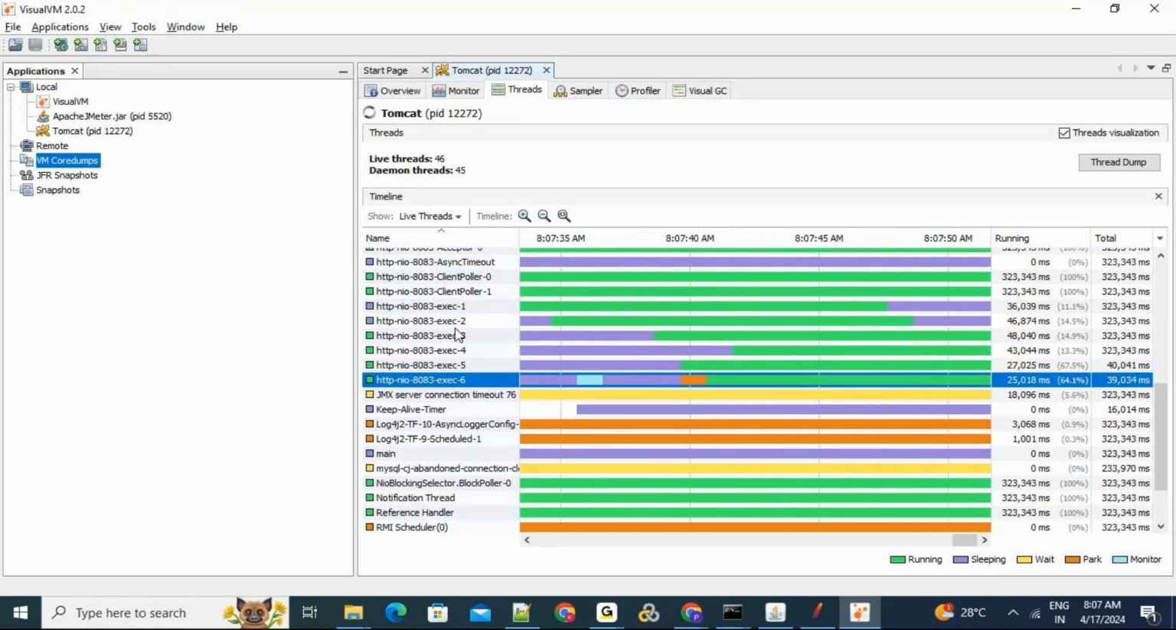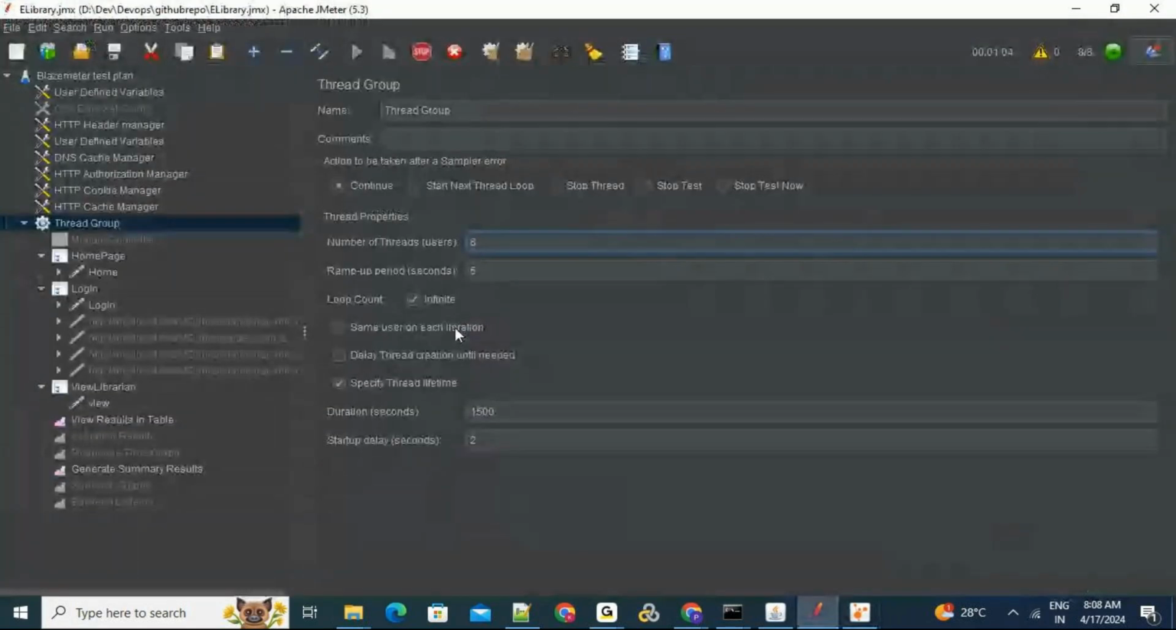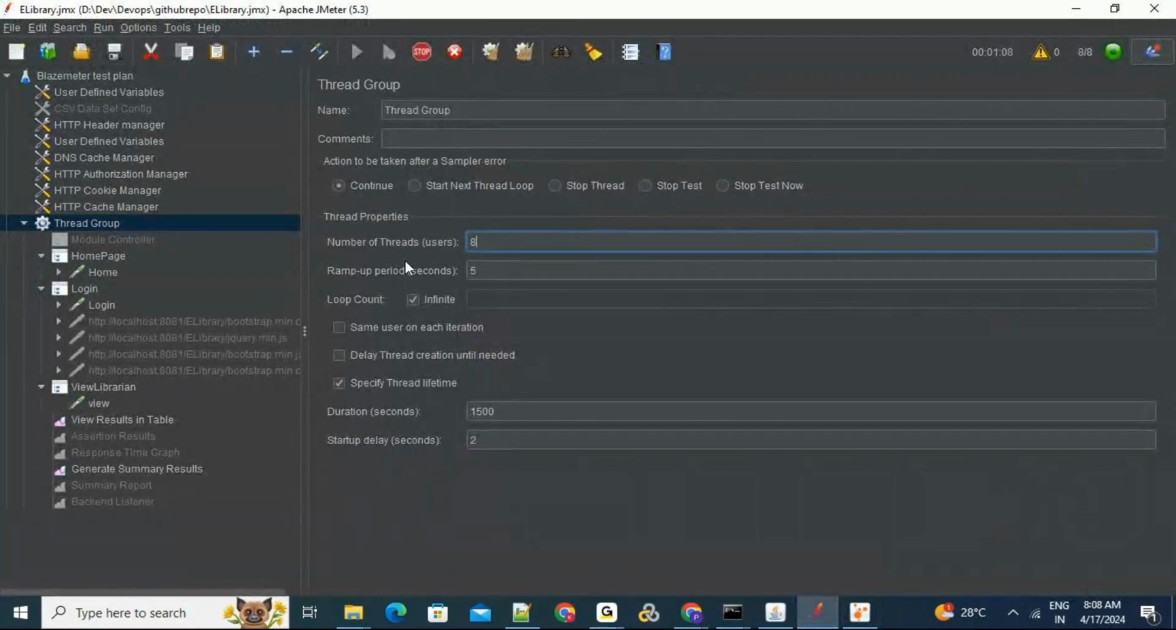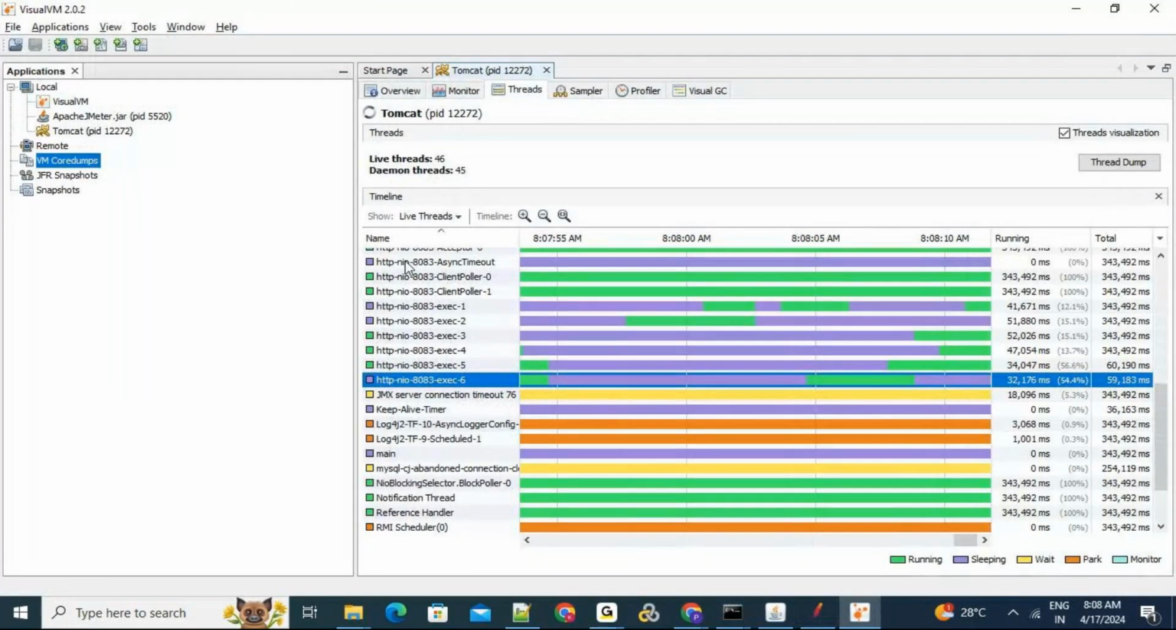And if the requests are more, say now if I run it with 10 users or 12 users, then also only the 6 will try to handle this, which means your response time is going to go up.